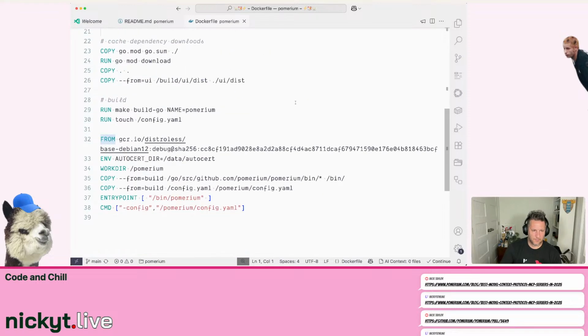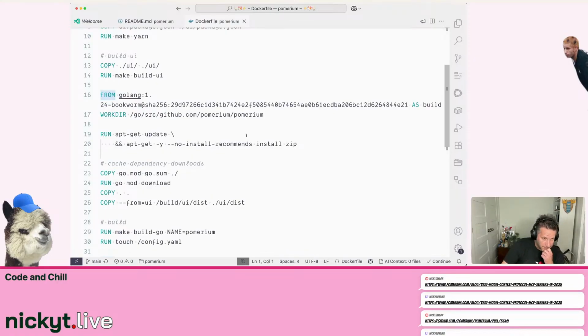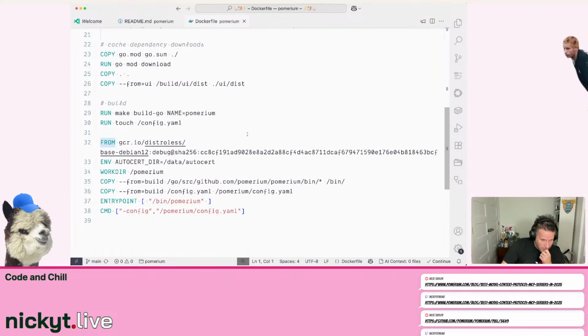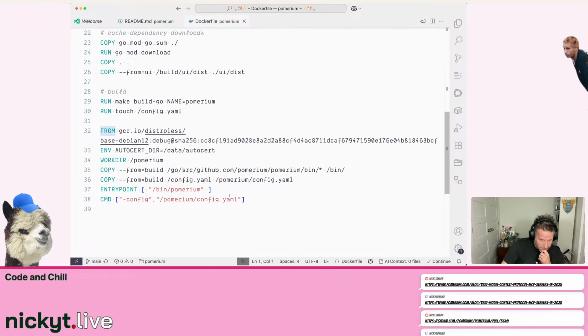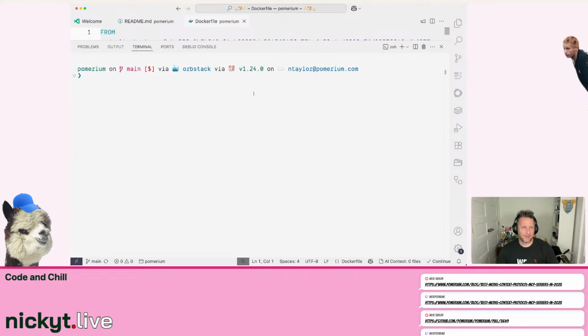This will grab everything. Let's see here. It's using, okay, there's UI too, I guess. It's going to build it with Go 1.24. Environment data, auto cert, workdir, copy. Okay, so I need to build this. So it's a Docker build, and this is where I have to read up. But we could call this just Pomerium, I guess.